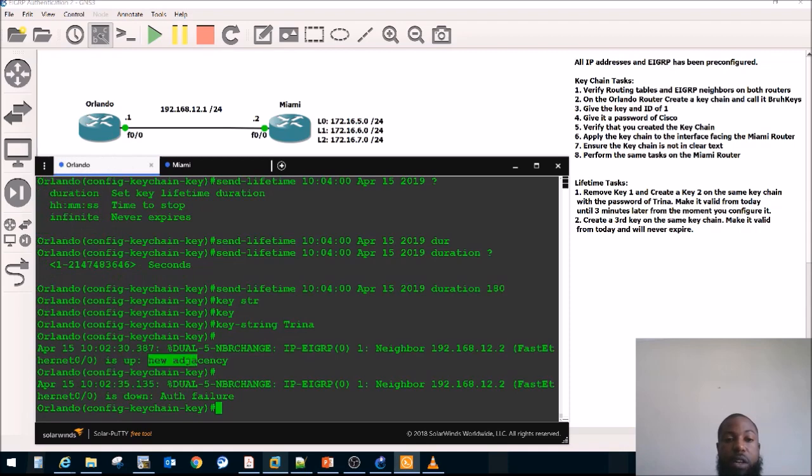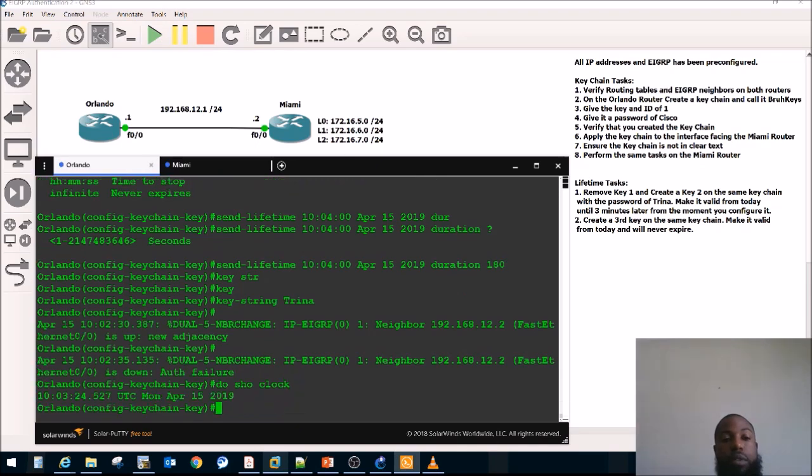We got an adjacency. We got an authentication failure on the Orlando router. Waiting. Let's do a show clock on Orlando. It's 10:03. Remember, we set it for 10:04, right? It's 24 seconds, 33 seconds.